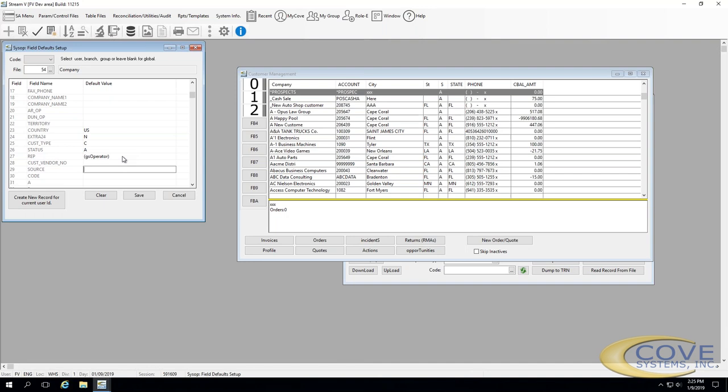So when the system initializes a new company record, it goes through this text data record and looks at what all the field values are. And if it sees that there's a field value in parentheses, it then evaluates what's in the parentheses and uses that value. So in this case, it sees that there's a global variable called GS operator in parentheses. So it then sets the rep to whoever the current operator is.